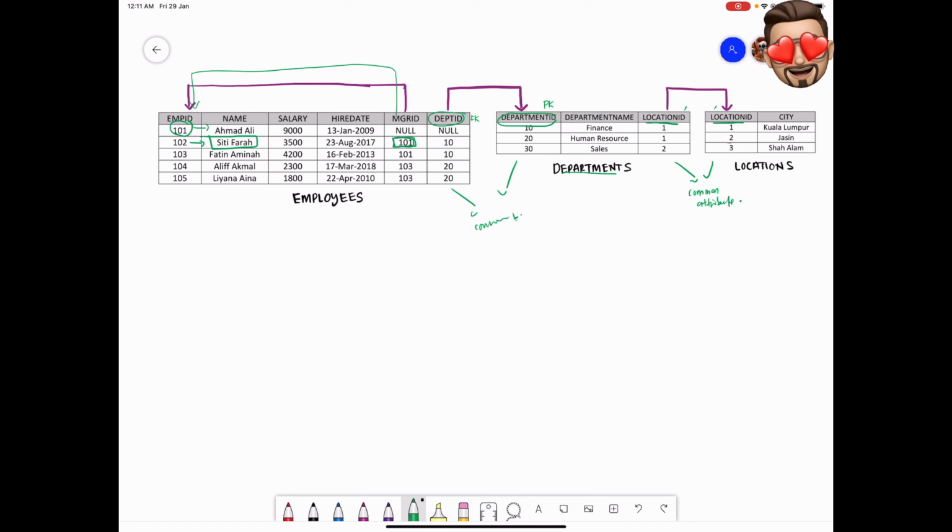Same goes with this one. What is the department name for Liana Aina? Inside the employees table, we have department ID 20. Where does this 20 refer to? It refers to department ID 20 inside departments. What is the name? Human Resource. So we know Liana Aina is working inside the Human Resource department.